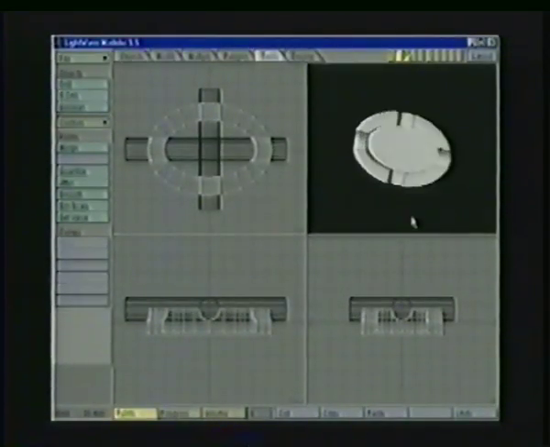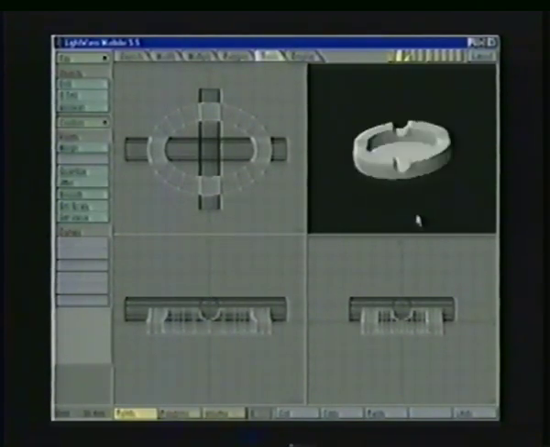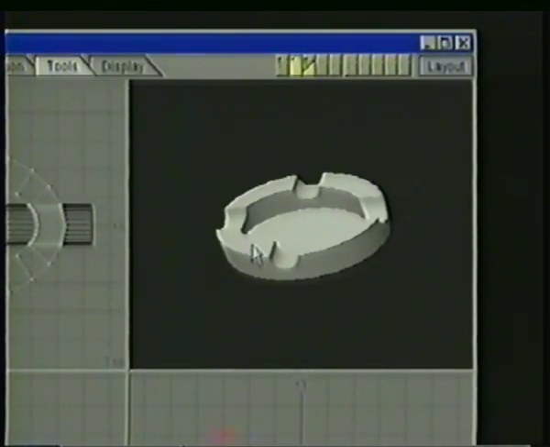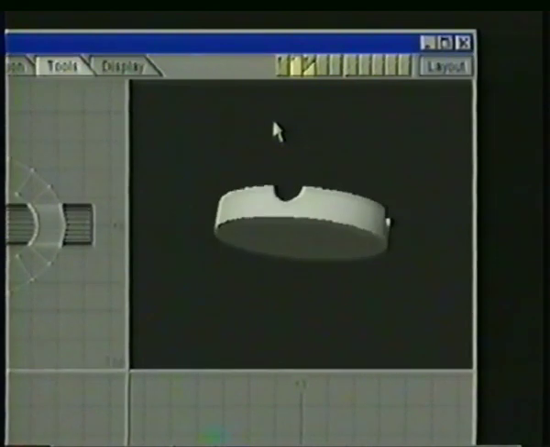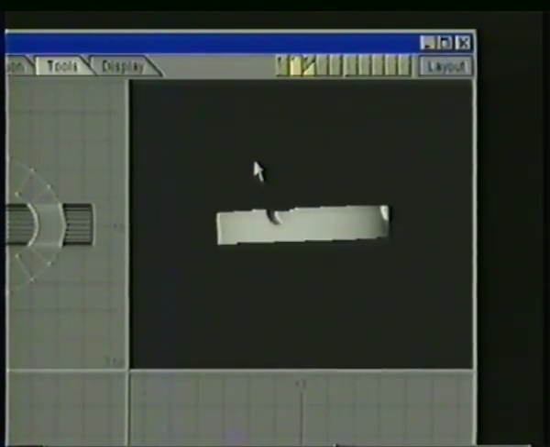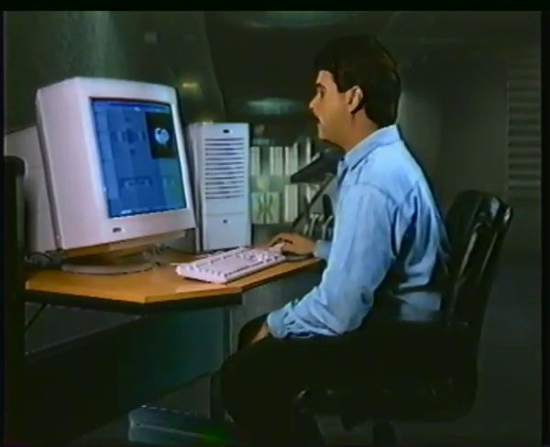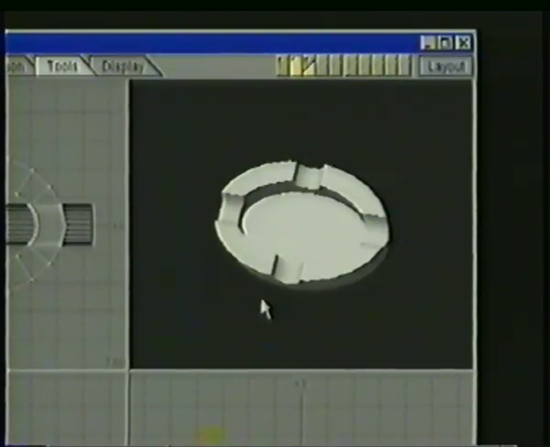Now this looks okay, but there's a problem with this ashtray. There's a big problem with it if you ask me, and that is it looks really computery. It looks really artificial. One of the reasons it looks so artificial is that all of the edges on it are 90-degree angles. It's really, really sharp edges everywhere I look, and it doesn't look real at all. So I need a way of making it a little bit more organic.